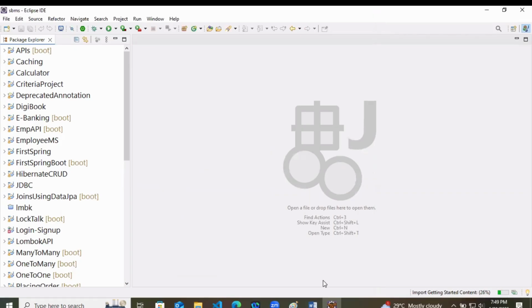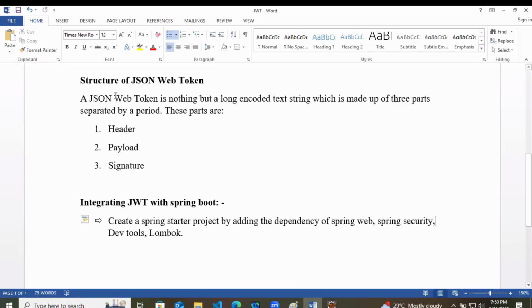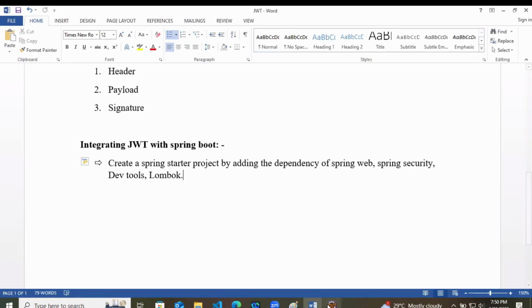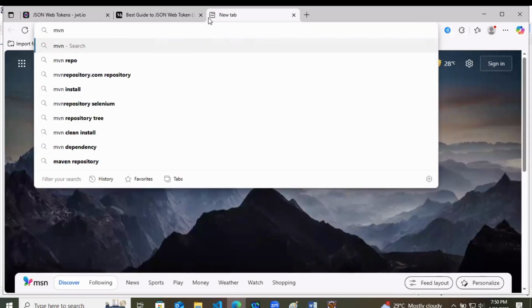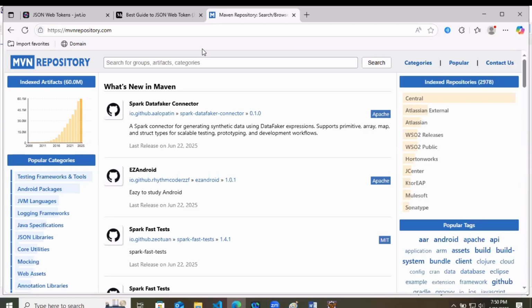Now in this, you have to add three different dependencies, because a JSON web token will have three things: header, payload, and signature. What are these? We will discuss. But for working with it, we have to use three dependencies here. So we will go to our website, that is Maven repository. And inside this, just search for JWT API.